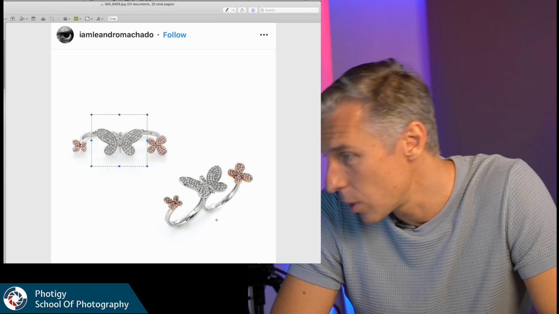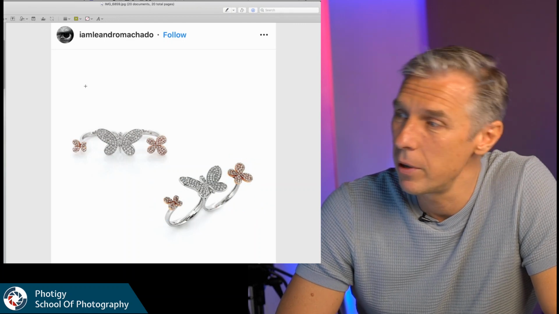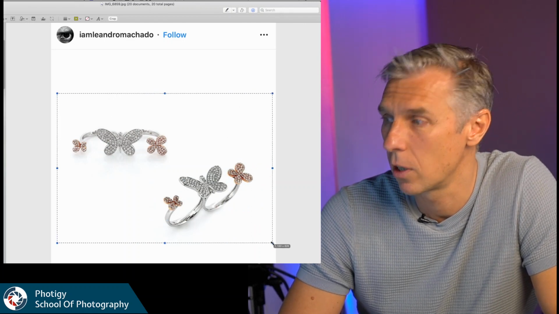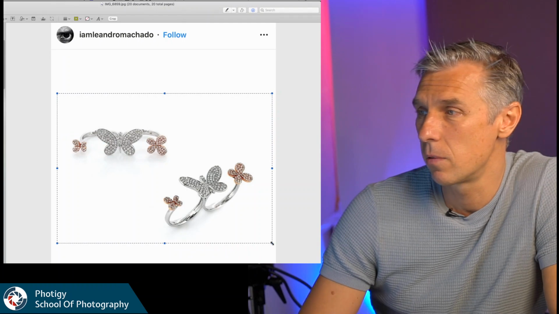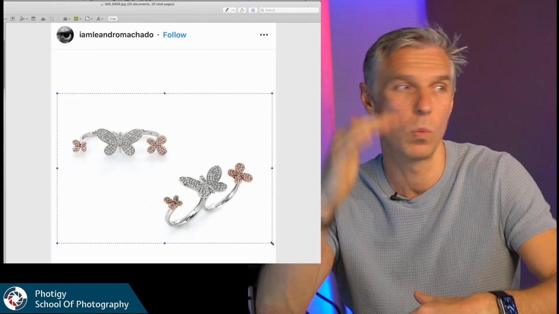Again, not much post-production here. A little bit lost of focus. I'm really not a big fan of the composition. Maybe at least if you crop it like this, it could be better. But again, this is Instagram, so I completely get why it's vertical.